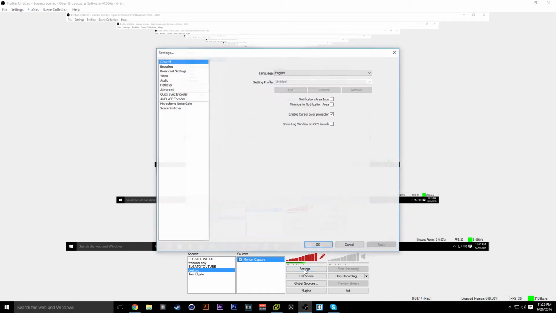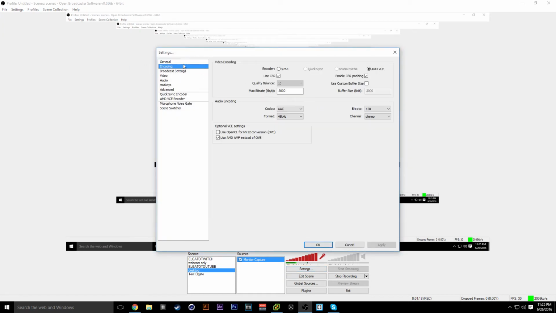Now to set this up, you want to obviously make your scenes or whatever, then go to settings. We keep everything the same in general. Encoding: usually if you're using your CPU, it'll be x264, or if you have your NVIDIA GPU, you use NVIDIA NVENC, but this modded version of OBS has AMD VCE with CBR, or AMD VCE. So copy these settings for streaming.